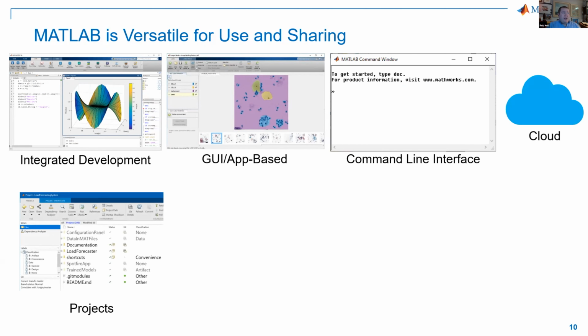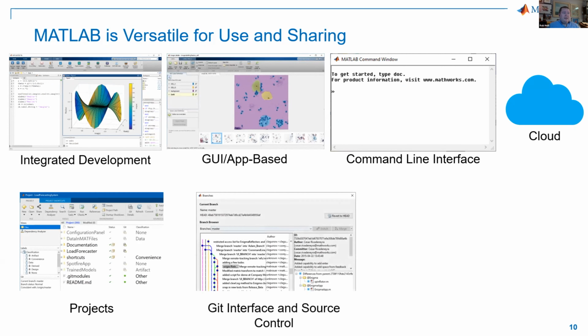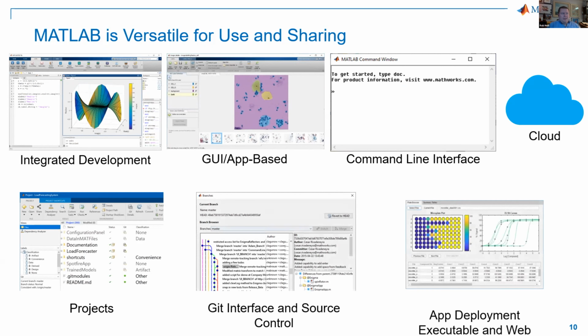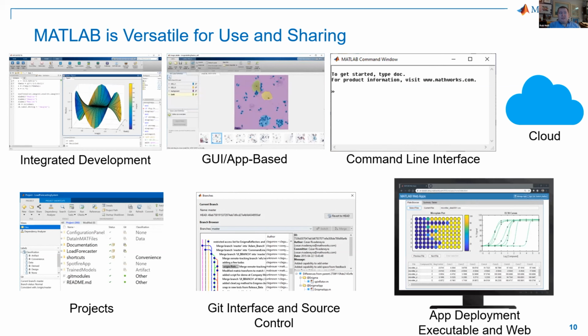And for sharing, MATLAB has projects, which is a collaborative environment that multiple people can work on similar project or can work on the same project. We naturally support Git interfacing and source control, and even continuous integration now. And we have app development. So you can take MATLAB, make a GUI, or make some sort of app using our app development kit, and then deploy it to an executable or even through a web interface so that other people can use whatever you're developing.